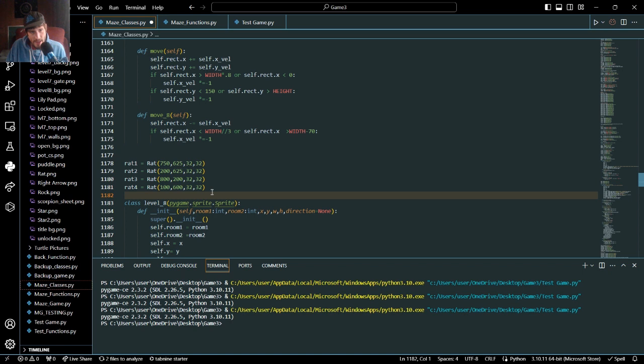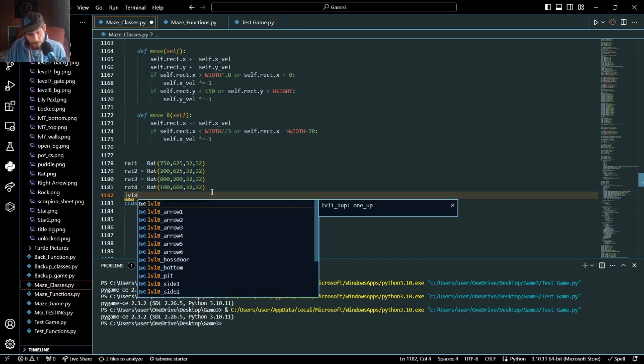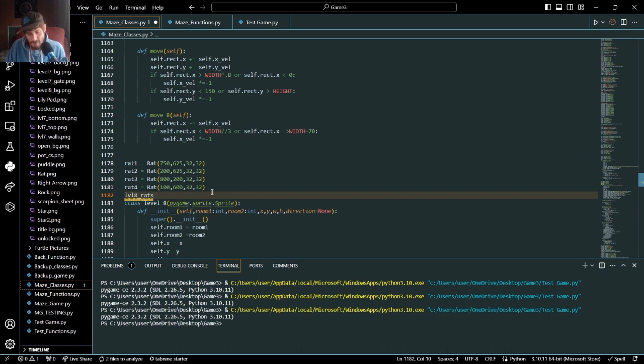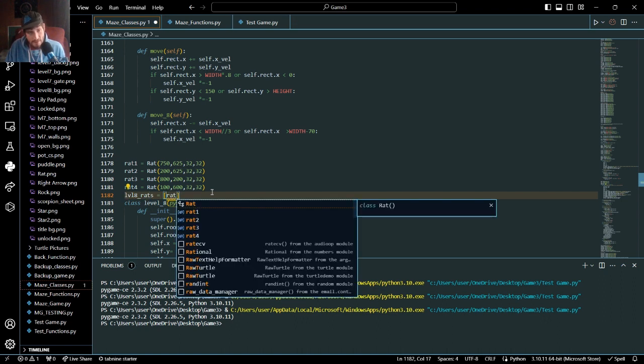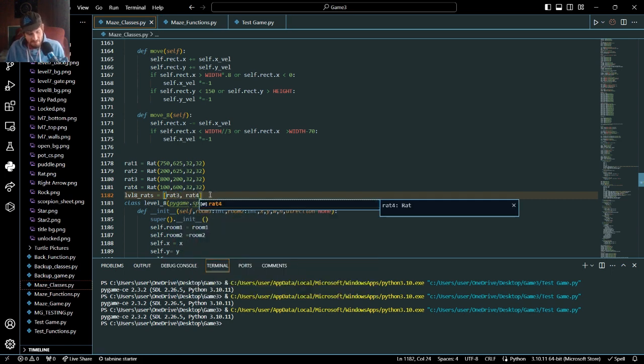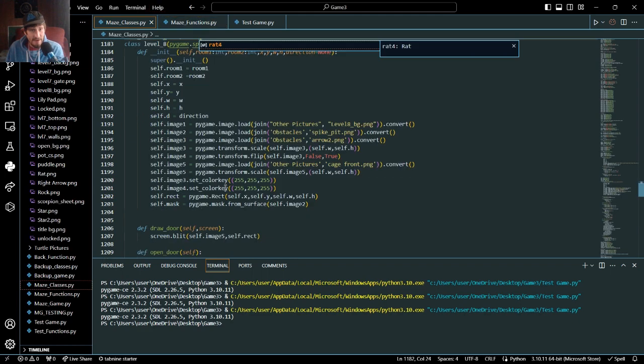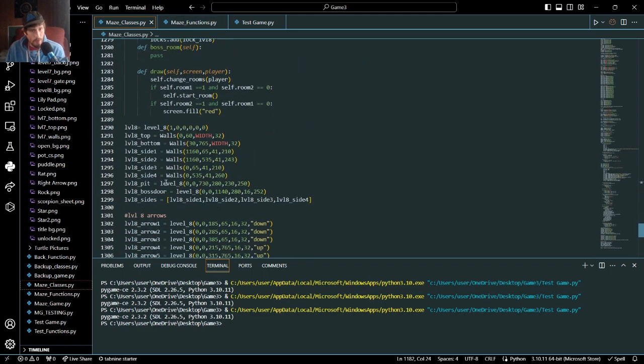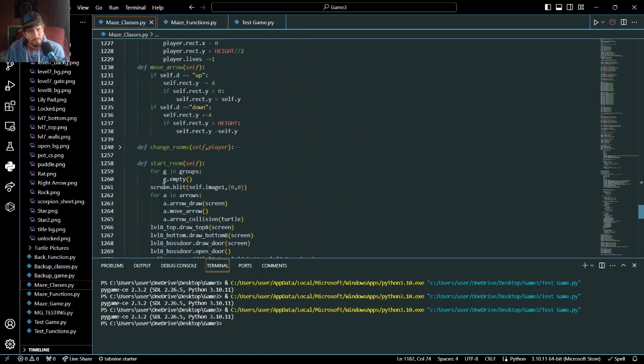And let us go ahead and put these into a list. Rats is equal to a list with rat 3 and rat 4. This is just so we can call them a little faster in our draw room down here.